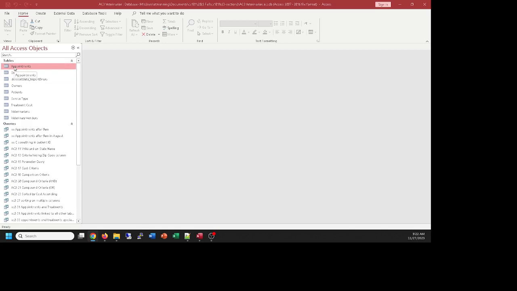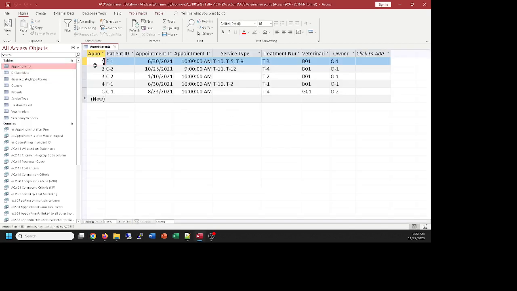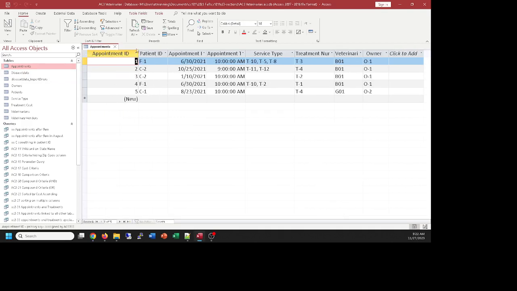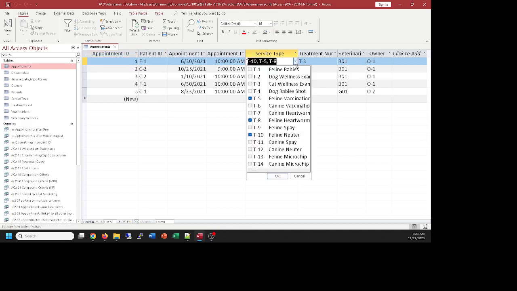If I open up my appointments table, I can see that my appointments have an appointment ID attached to them, patient that I'm referring to, their date, an appointment, their service type, and I see that their service type has multiple choices there. If I click on that, I can see I can choose multiple items. That was one of the last things we did, made a change to the design of the database so service type would list in their choices in the lookup a choice from that service type table.